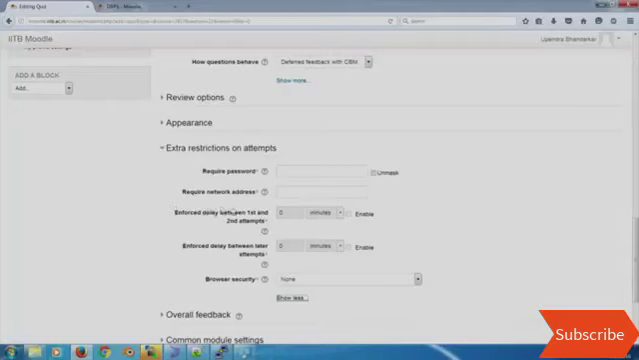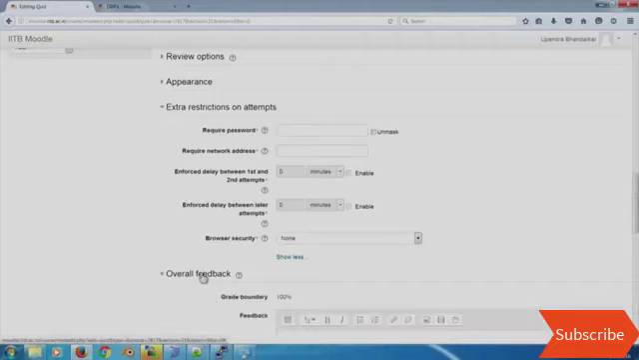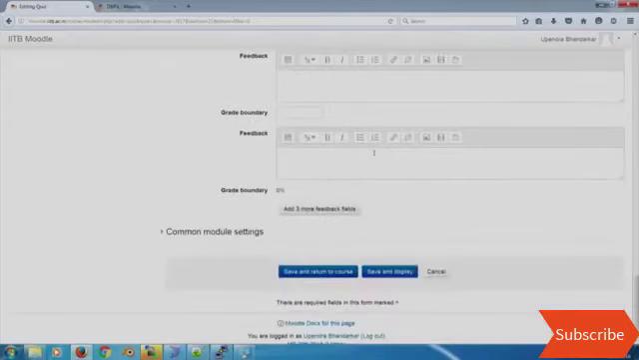Sometimes you can put in a network address, that means only PCs on a certain network can take it. So for example, if they are sitting in this lab, only those PCs can be used by students taking the exams and so on. And similarly you can enforce delay between attempts, and finally you can give an overall feedback based on what kind of grade the student got. So if he got 90% correct, or if his grade is 90%, then you can say that the student was doing well and this is what was expected, and certain feedback which you think needs to be given as an overall feedback, and then we can save and return to the course here.